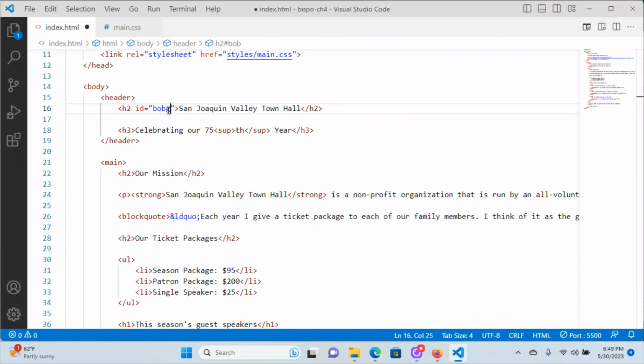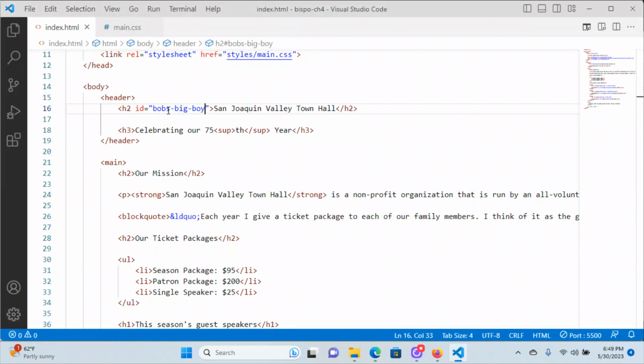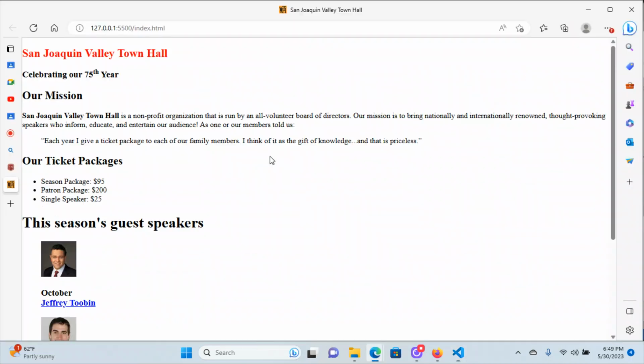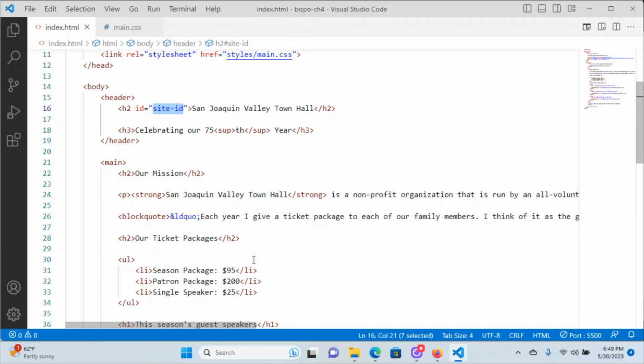But if I call it Bob's Big Boy, and there it is, it's working. So yes, you can call it anything you want to, as long as they match. I'm going to keep site ID just for fun. Oops, there we go. Okay, cool, it's working. So we can do the same thing for the H3 here.